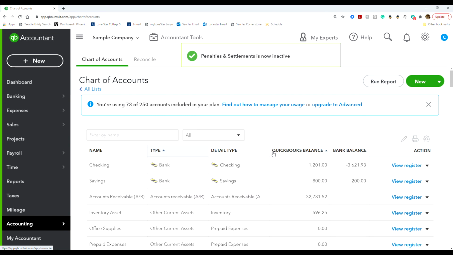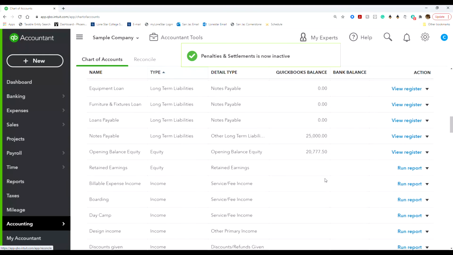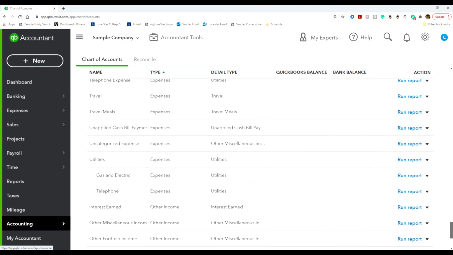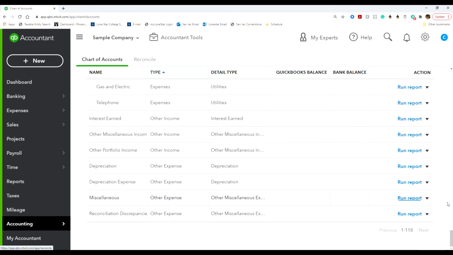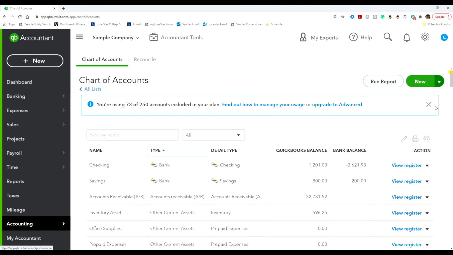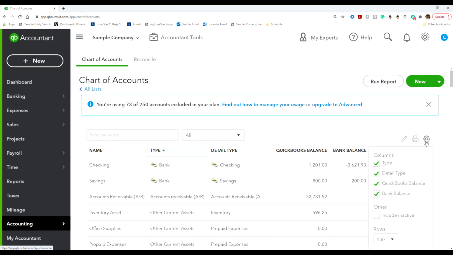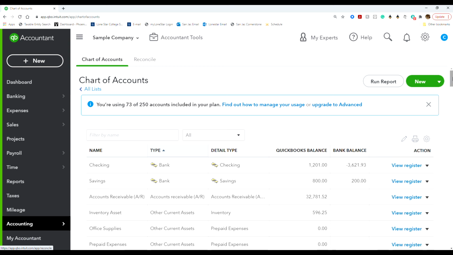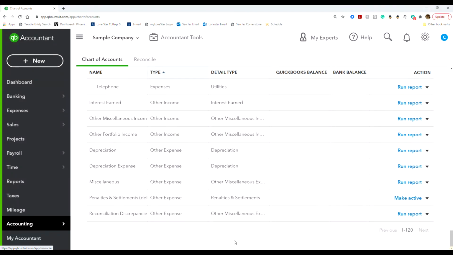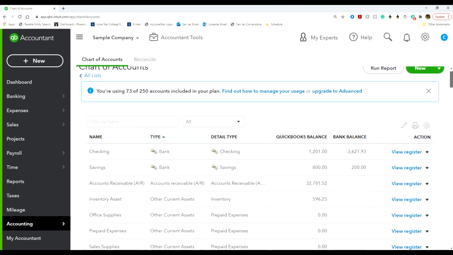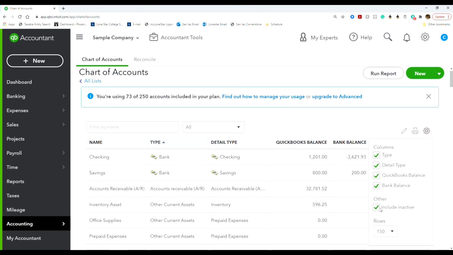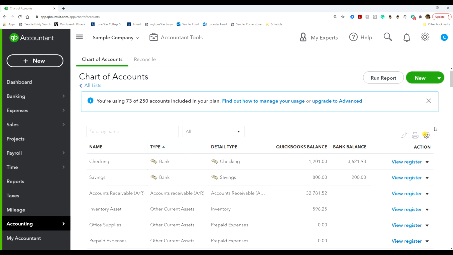And then it's basically going to no longer show it. So if I go all the way down, notice that's no longer there. But if I want to ever bring it back, I can always click the gear and go include inactive. Come back down here and notice that it's now there. And we can make it active again if we need to. Or basically just leave it alone. That's basically it. So that's everything with the chart of accounts as of now.